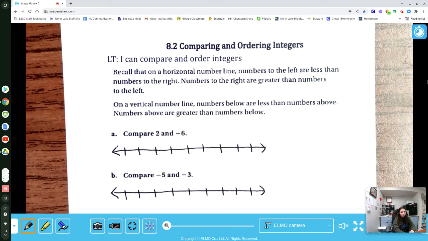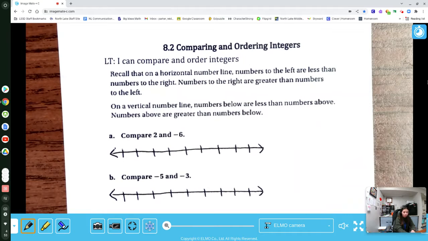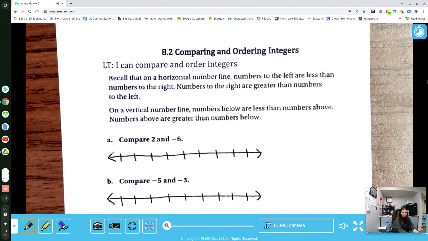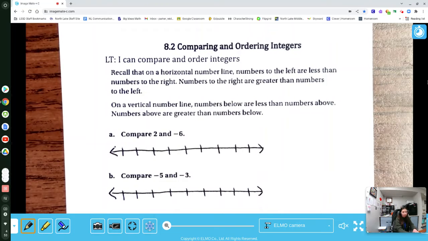So recall that on a horizontal number line, one that goes side to side, numbers to the left are less than numbers to the right. So if we move to the left, if we move this way, our numbers are going to get lesser. Numbers to the right are greater than numbers to the left. So if we move the opposite way, if we go to the right, the numbers are getting greater.